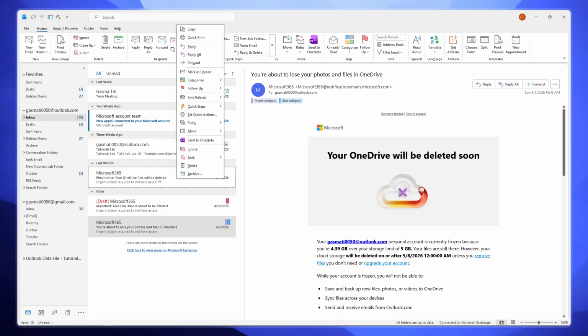From this list, hover your cursor over the option labeled Junk. When you do this, the menu will expand to show additional choices. From the expanded menu, you'll see an option that says Block Sender. Click on this and Outlook will immediately add that email address to your blocked senders list, preventing any future messages from that contact from reaching your inbox.